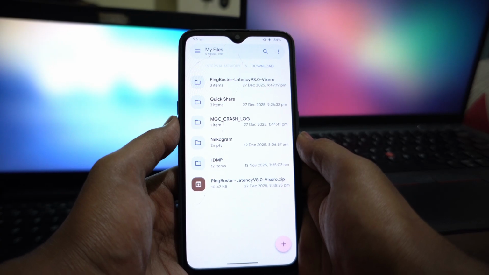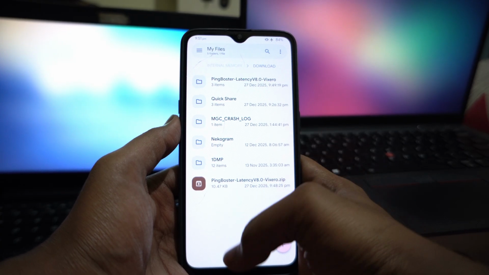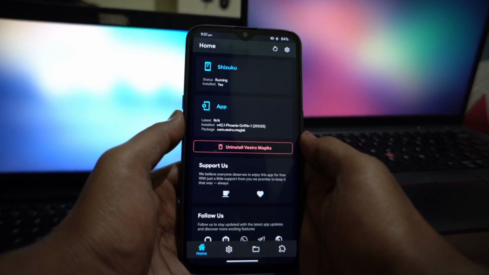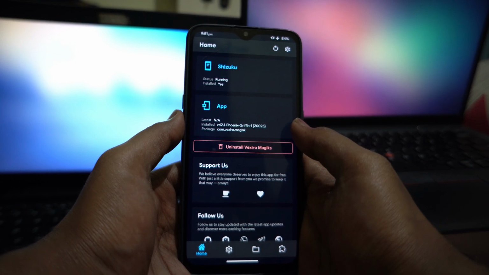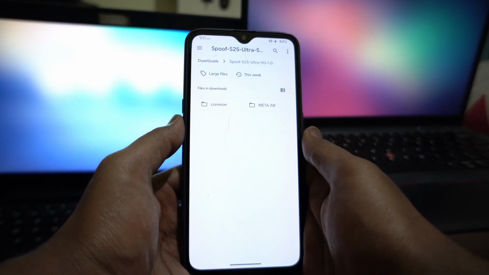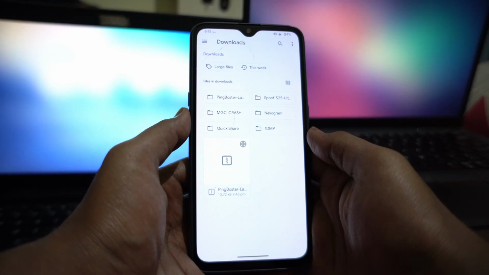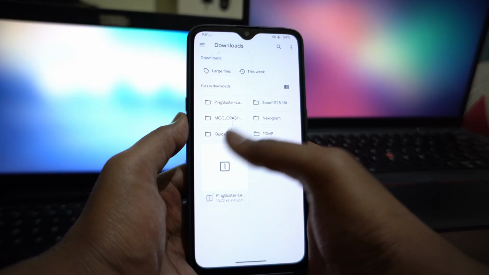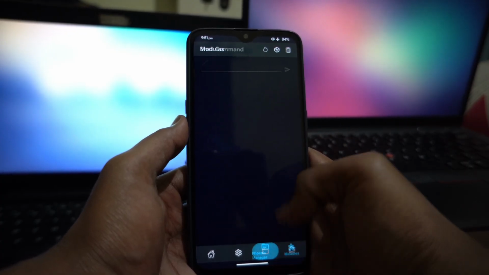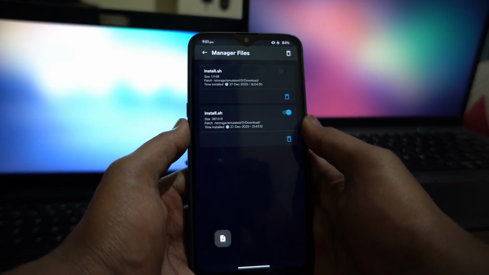Open your Magisk Vexirox app. Navigate directly to the Modules section tab. On this screen, look for a small box icon located at the bottom left side. Click on that box. This opens the internal file manager. Locate and select the Ping Booster zip file you downloaded. If this flashes successfully, just restart your phone and you're done.